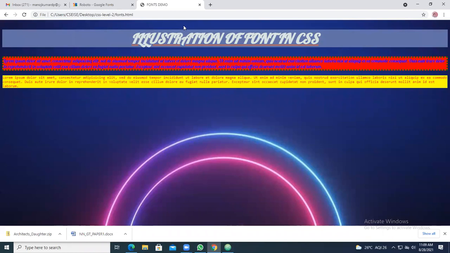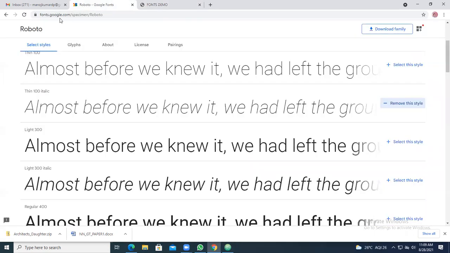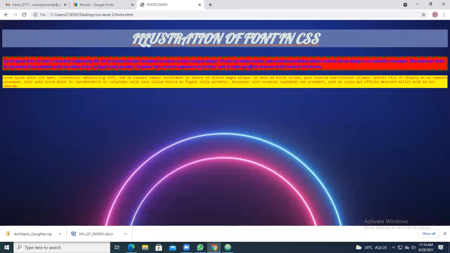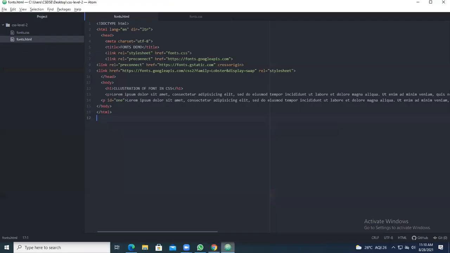Here you can see this font and this font are having the same thing. Okay. So what is the website you have to go through? Go through fonts.google.com. So this is the website we can see. Okay. So I hope you all have understood the demo of the fonts. Try to create a particular web page which looks good. I hope you all have understood this particular concept.